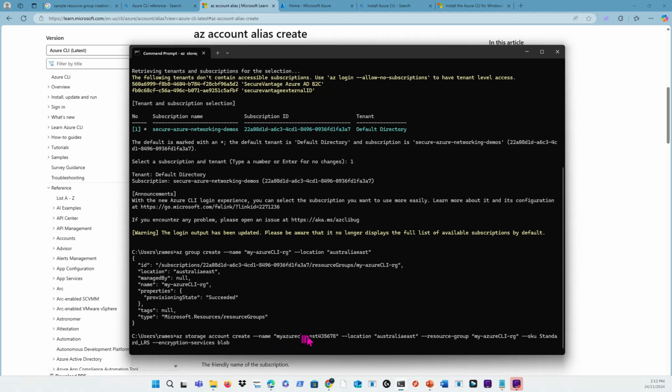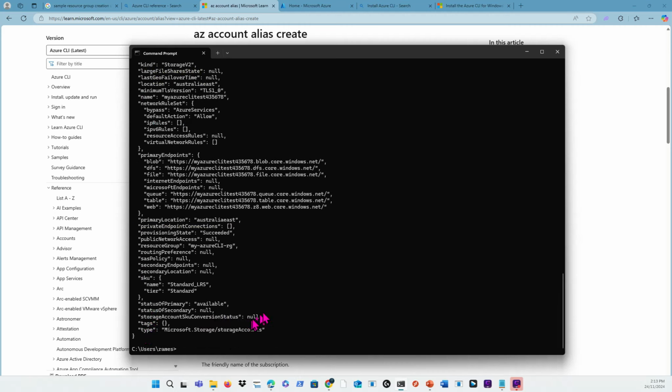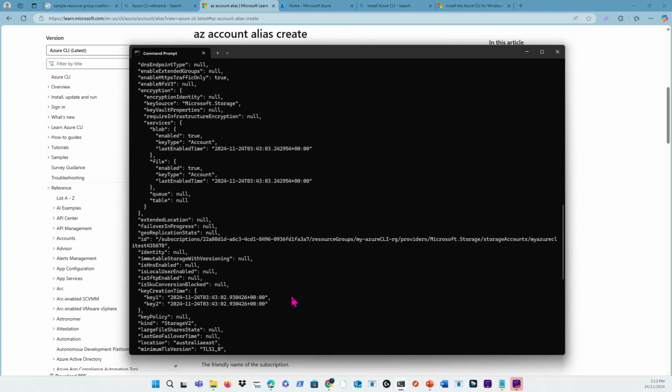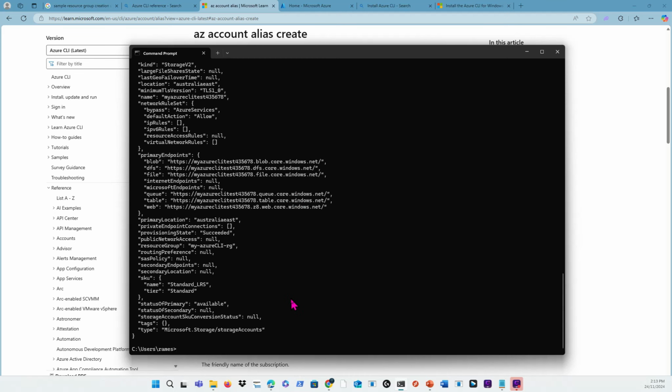This is the name of the storage account, my Azure CLI test 435678, something like that, and I'm putting this storage account in the resource group that we created. You can see my Azure CLI RG and the location Australia East. Once this operation is successful, again it will return something like we saw, a JSON document, and you can see that the response is coming back. That means the account is created.